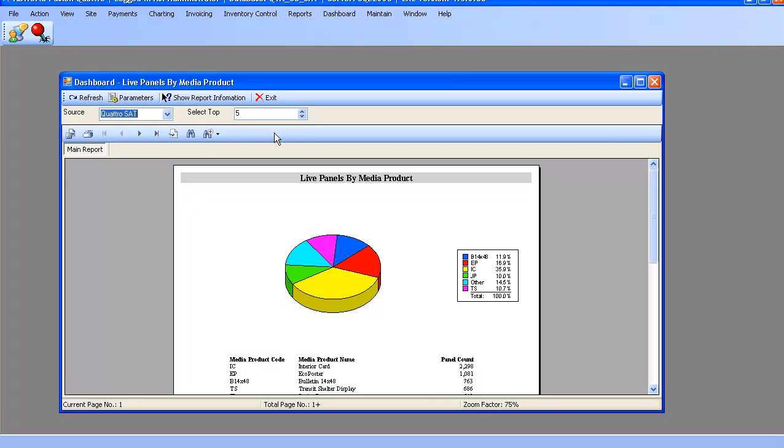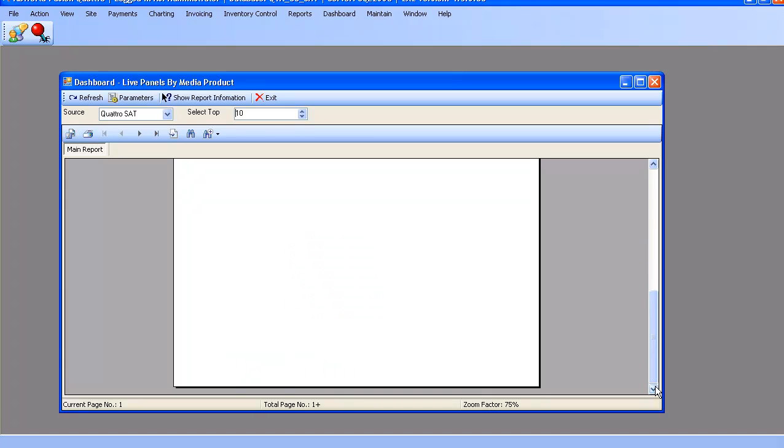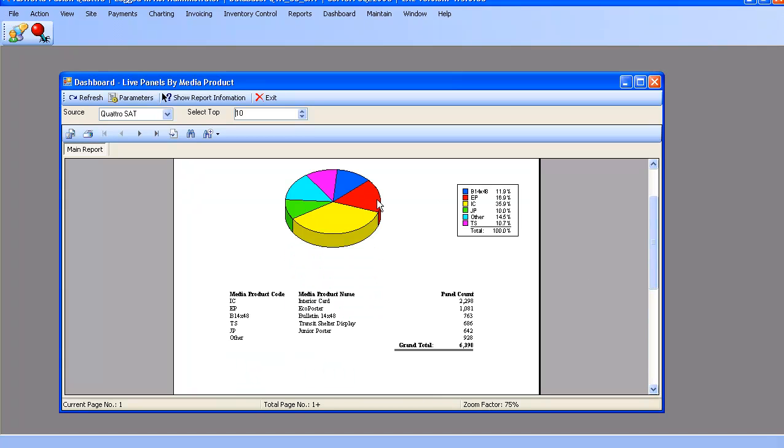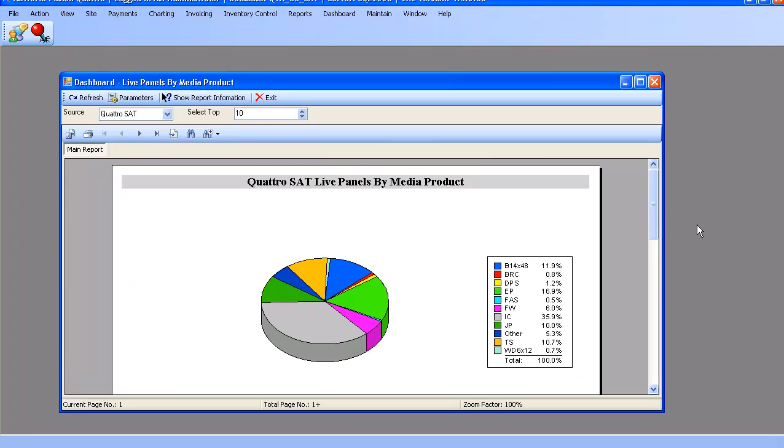So here I'm picking different databases and then including the top 10 media products by size rather than top 5, and then finally refreshing the report.